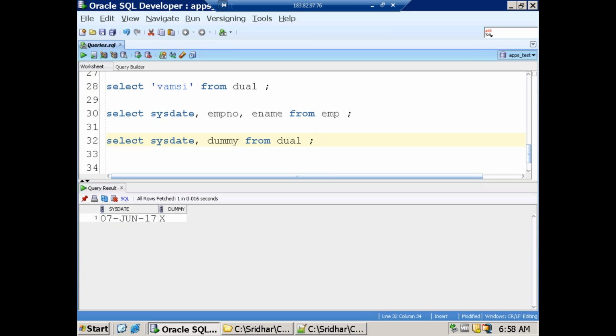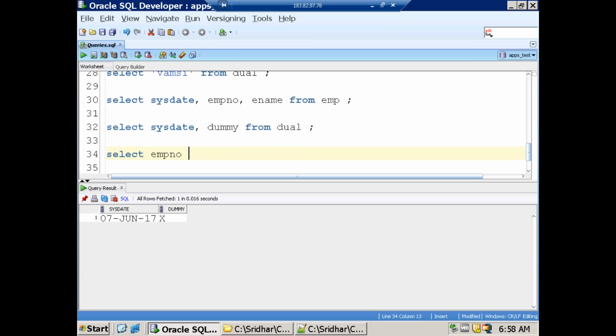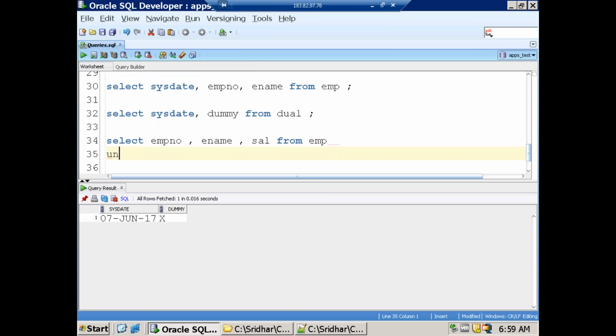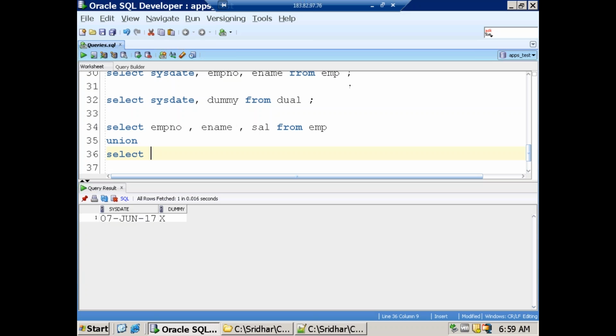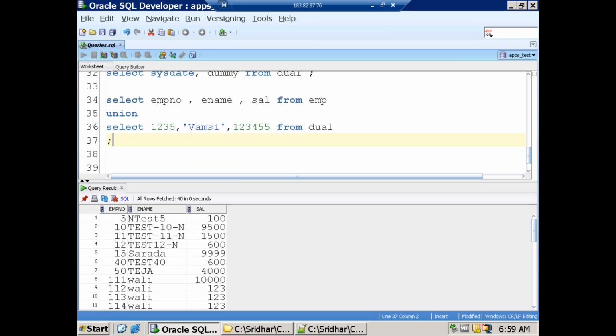In some scenarios, we try to append some dummy records to an existing table. Let us say select EMP number, ename, sal from EMP, union. What I do is select 1234, Vamshi, 12345 from dual. That's it. This is just for the purpose of using some dummy data. So here, if I mention order by, I can use this higher digit.